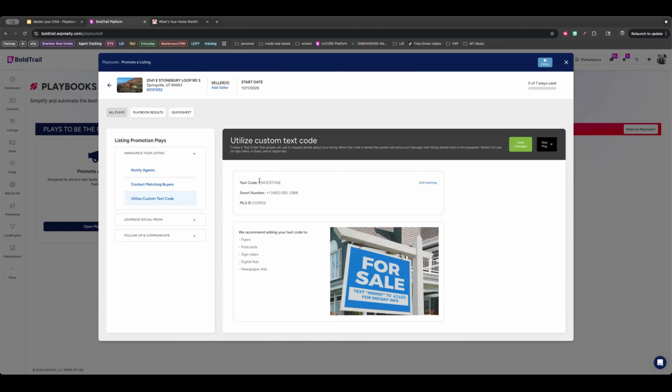The next thing it's going to do is create for you a text code. So it's going to use your smart number and create a text code for you. And if somebody texts that, they're going to get a link to the property, which is great. So you can put that on, here's some examples: flyers, postcards, digital ads, all. So that's really nice that it automatically creates that text code for you.